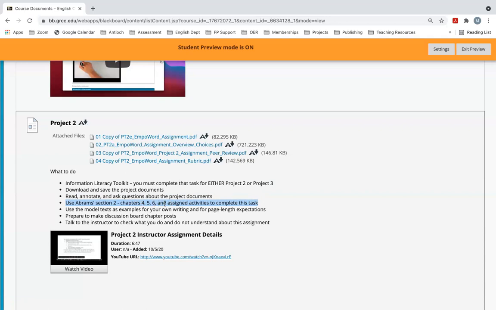So this isn't your first time using the Abrams text. So you know you're going to be asked to talk about a combination of the techniques and the activities and post on Blackboard to demonstrate that you read the chapter. Please read the entire chapters. Don't just read the techniques you're interested in.